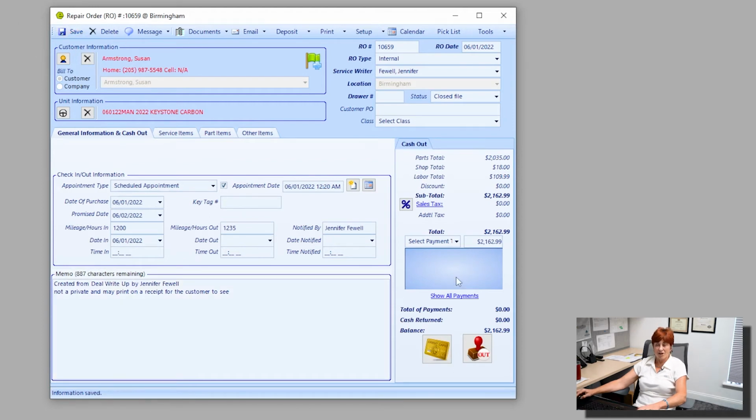Let's take a look now at our cash out section, and this is an internal job, so we're going to use the payment type of internal. It is for the total amount, and then you hit Tab or Enter to get that figure into the payment box. You now see where this is going to be at a 0 amount, and then you can close it out.